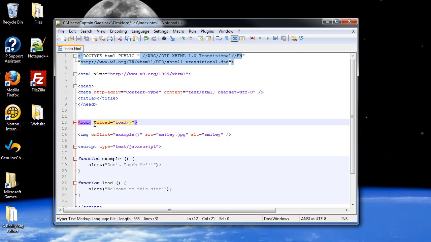Anyways, let's do the mouse over. What this does is it executes a piece of code when your mouse goes over some HTML element. Now you don't want it to be the body, because every time you move around, every time you go back onto the body, it's going to happen again and again. So let's mess with the image instead.